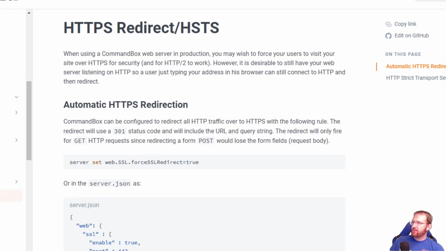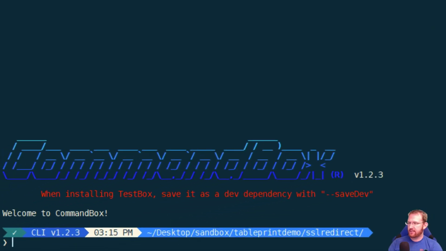It's nice to be able to do that at the web server level, though. That way it can apply to static assets, and you don't have to worry about a code path in your ColdFusion code that doesn't do that check and do the redirect. So let's set up a simple site real quick to test with, an SSL site.